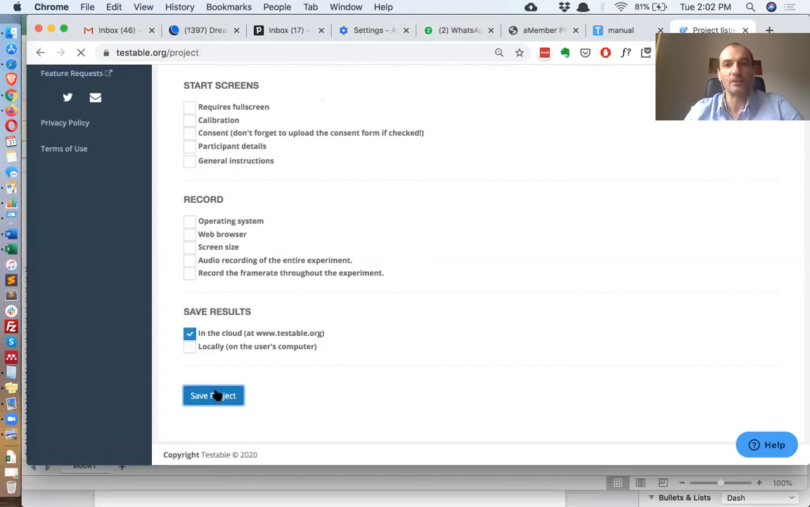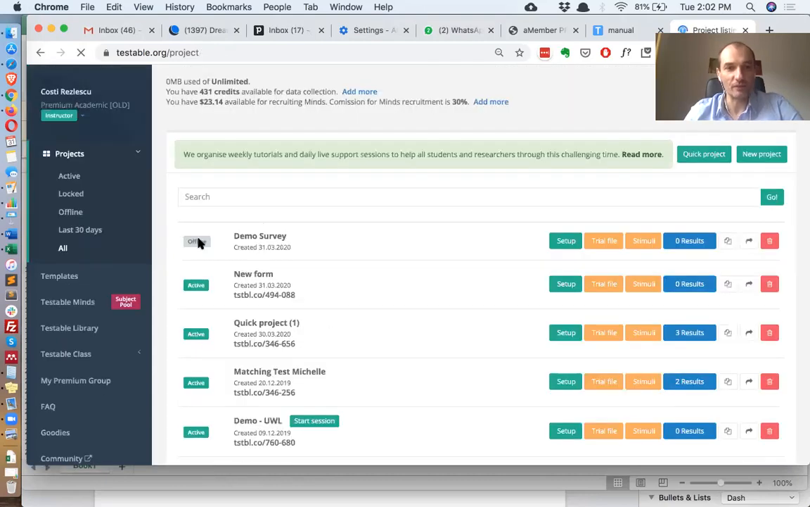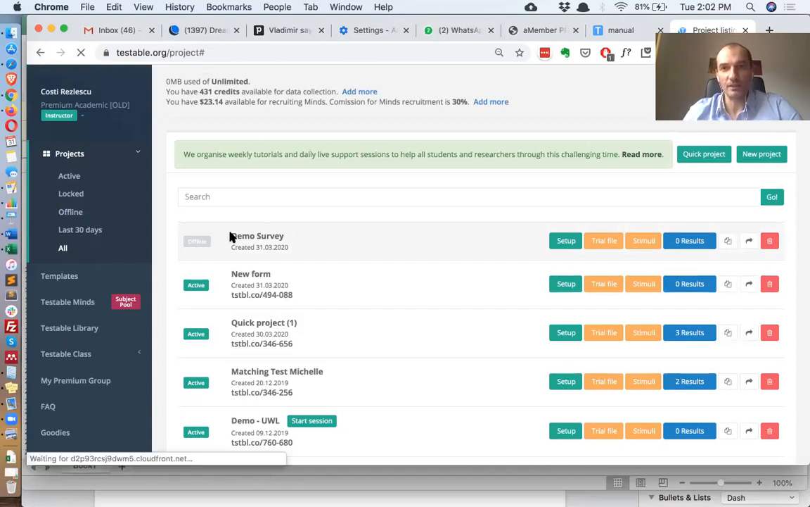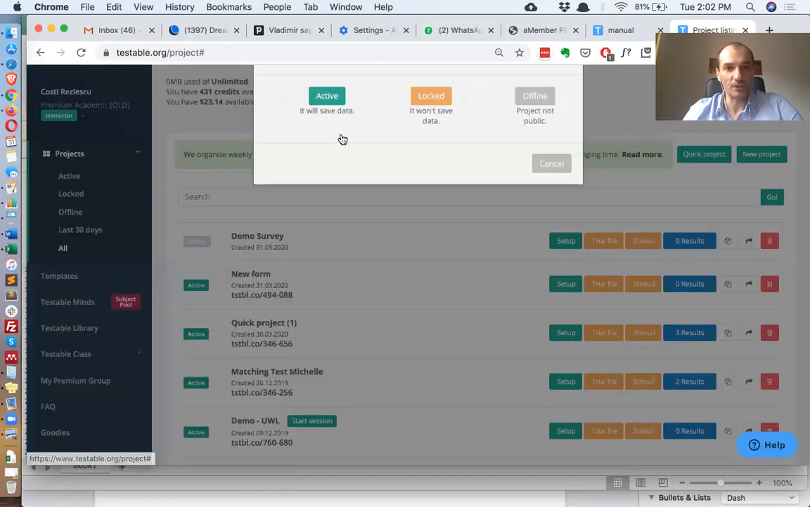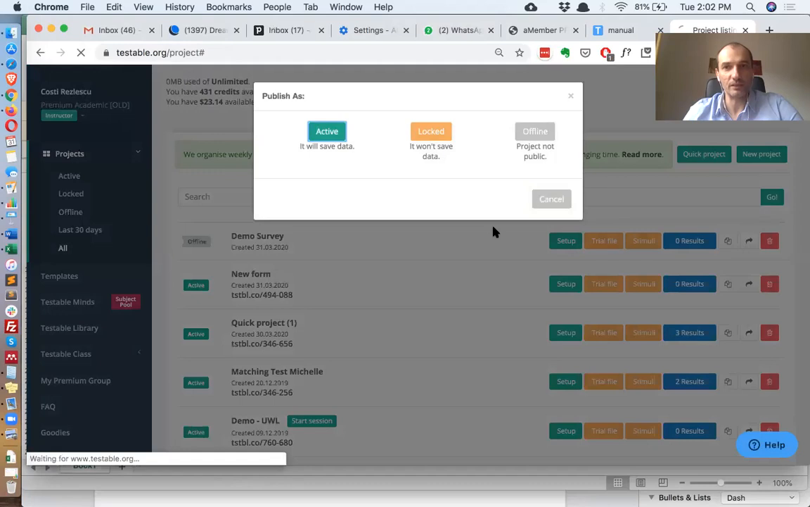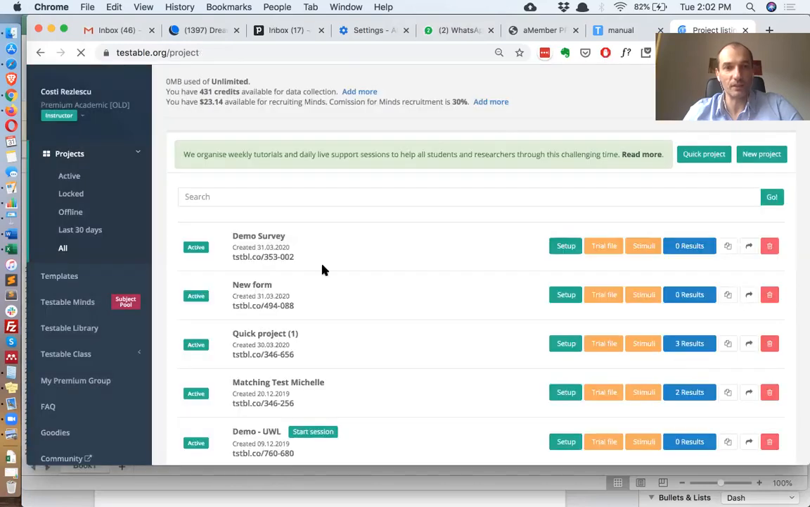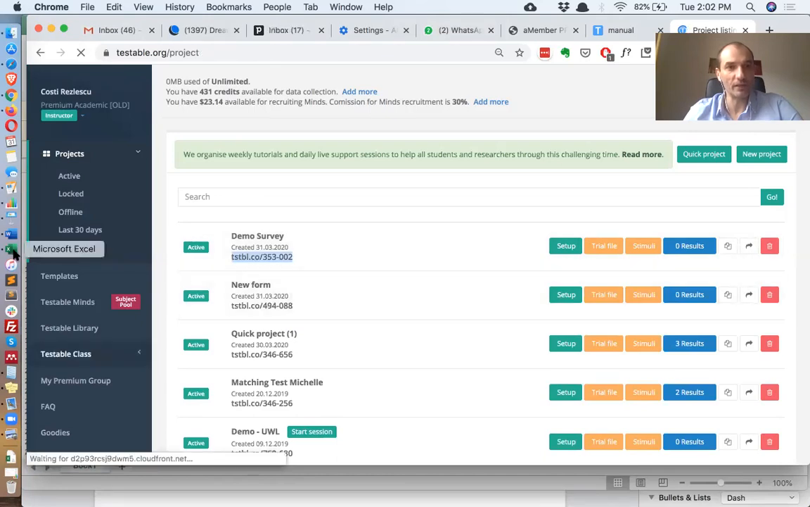And then the most important thing follows. We have to create a trial file, and we have to upload the trial file, which is the backbone to any testable experiment, any testable survey. So first, let me just switch this on, make it active so that we get a link and we can check the experiment, how it looks like. So that's going to be the link. And now let's create the trial file.